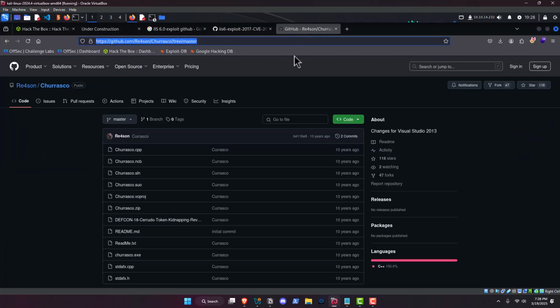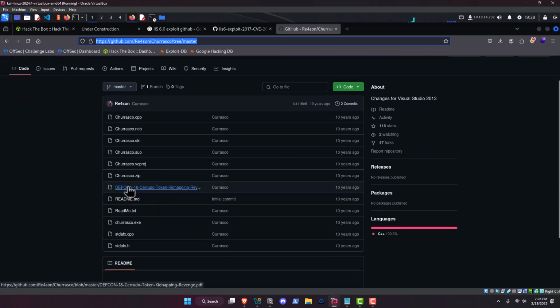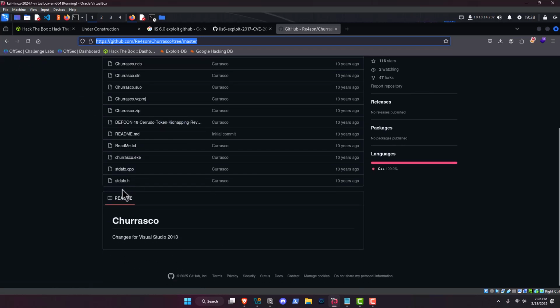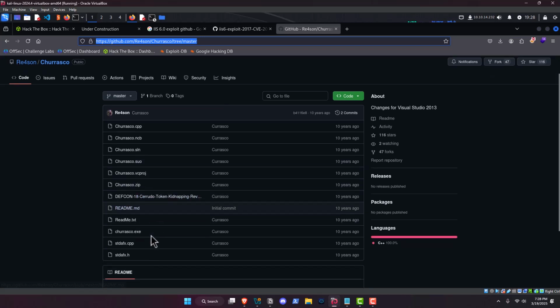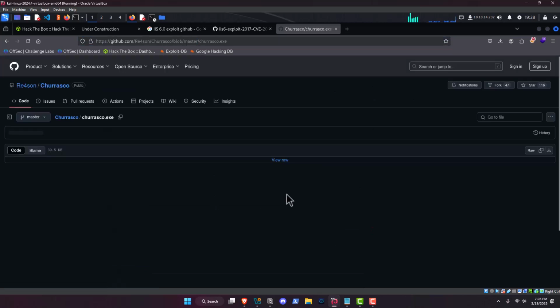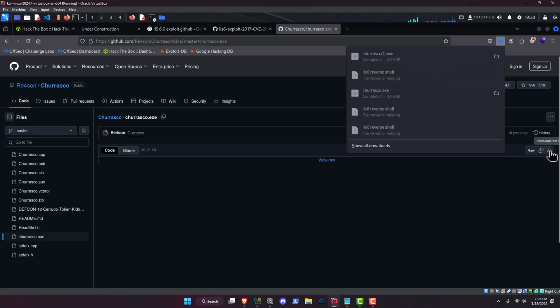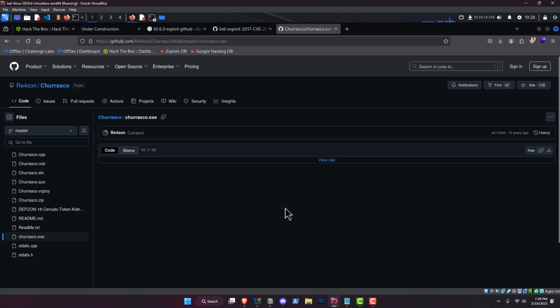Here is the GitHub, and it's Churrasco, right? So what this will do is take advantage of that SeImpersonate privilege and allow you to run a command with elevated privileges. Okay, so what we're going to do is download the binary, which is right here. We're going to just click download on that. And you can see I've already downloaded it. And then we're going to use Churrasco to execute a netcat reverse shell. And that should give us an elevated shell.